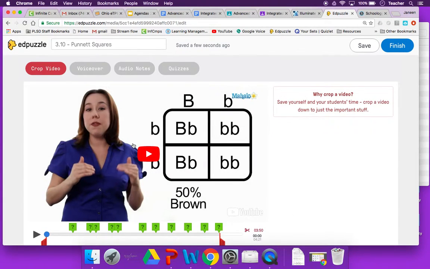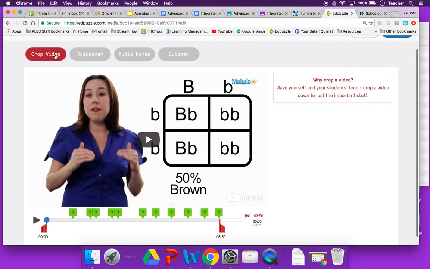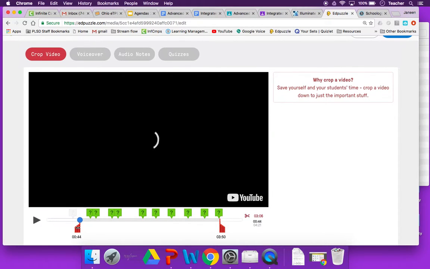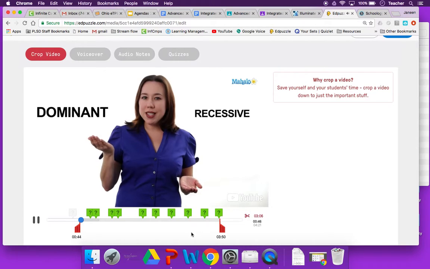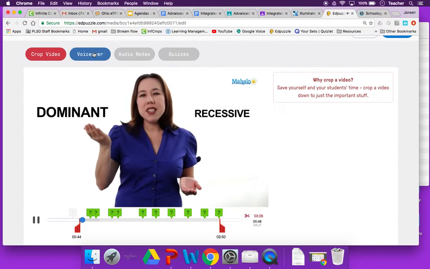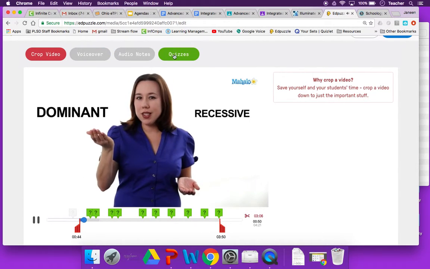So tools here that you have are the crop video, where you slide the red thingies in and it will crop whatever you want. I've never done the voiceover or the audio notes.